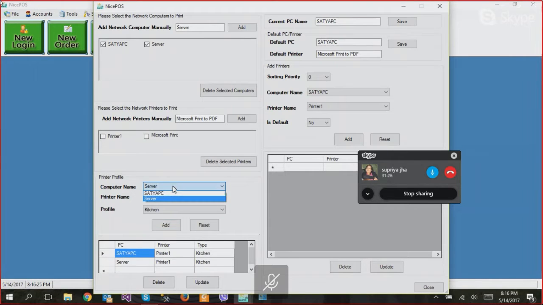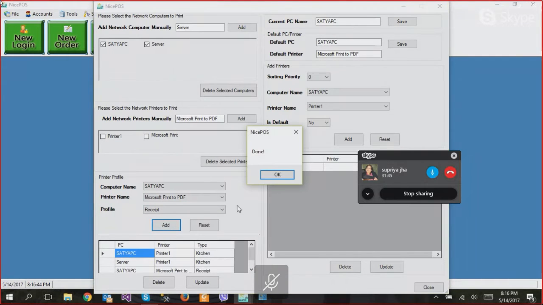And now I will go to set up for the server PC and printer two, that is Microsoft Print. And this is not the kitchen one, this is the receipt printer. So I'm going to choose the profile receipt and add. Again, these steps are for the server PC also: server PC, printer name and profile.